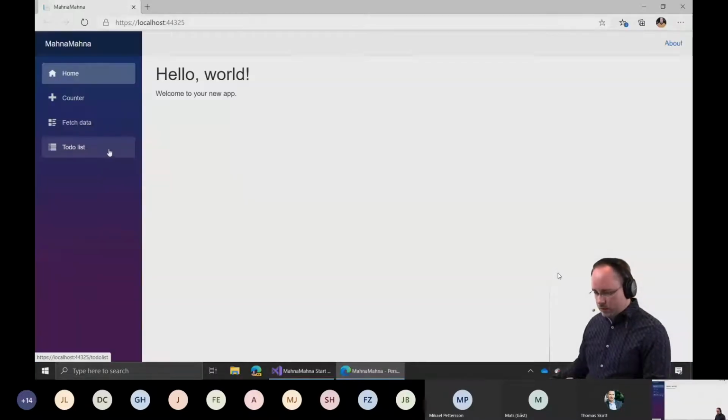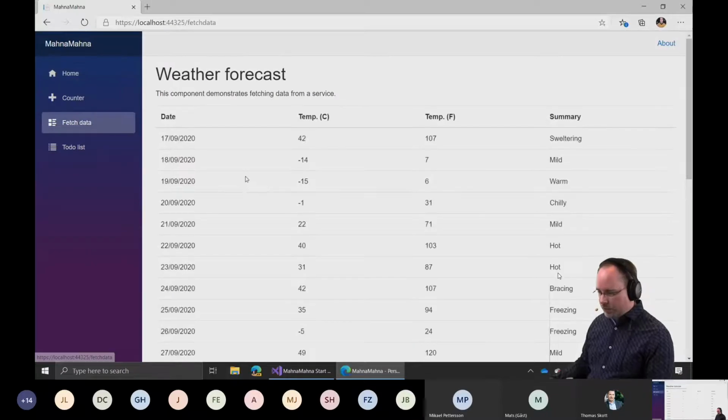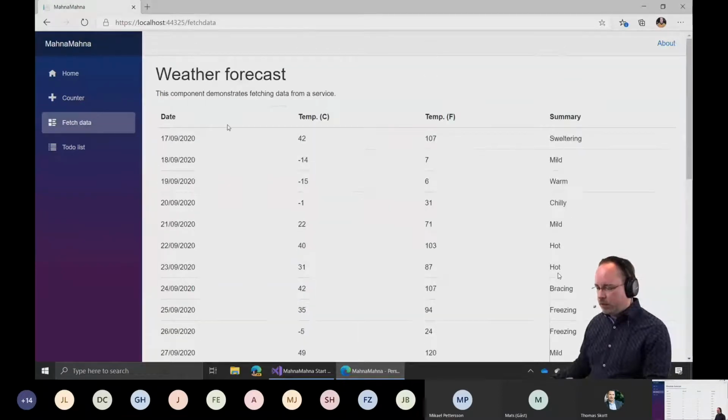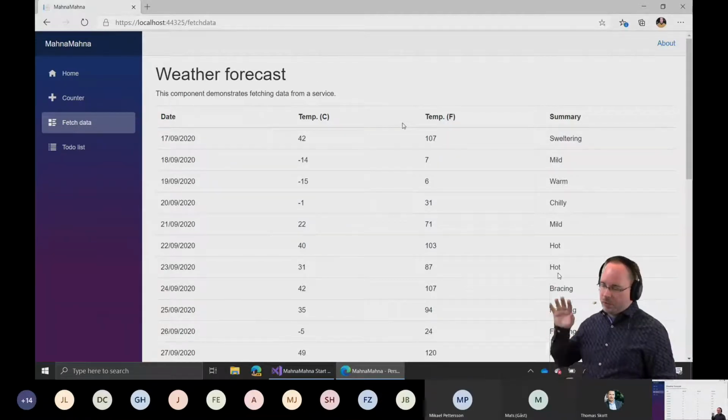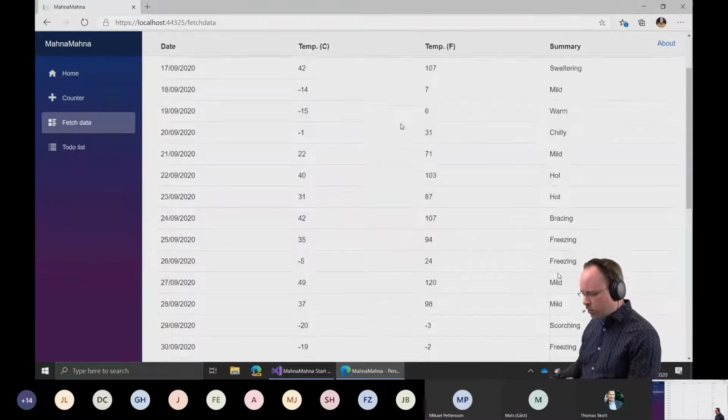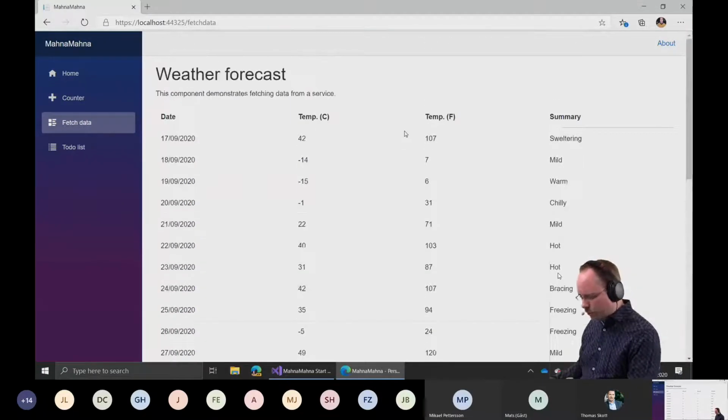Let's run it and check out fetch data. So fetch data is getting a couple of different temperatures and whether or not it's mild or warm. I have modified this just a little bit. I'm returning like 30 or 50 items instead of, I think it's defaulting to 10 or 5. So I'm returning a little bit more data here.